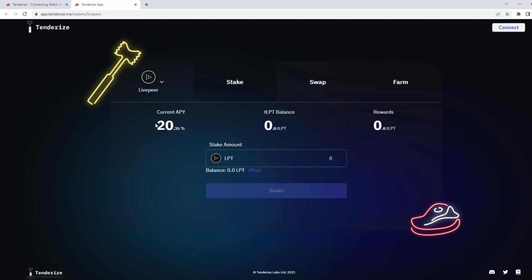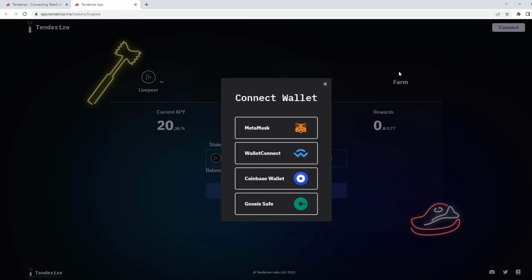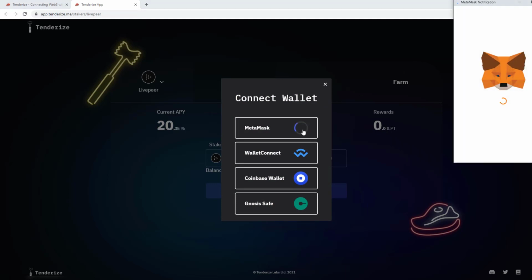A couple things to look at. We have the current APY, which is the interest you'll be getting. These are the Tenderize LPT tokens, so these are the liquid tokens right here, and obviously it would display our rewards. So the first thing we're going to do is actually stake our tokens. We'll come over to the swap and farm in a little bit. But the first thing we're going to do is stake some tokens, so we can go ahead and connect our wallet. And in this example today, we'll be using MetaMask.